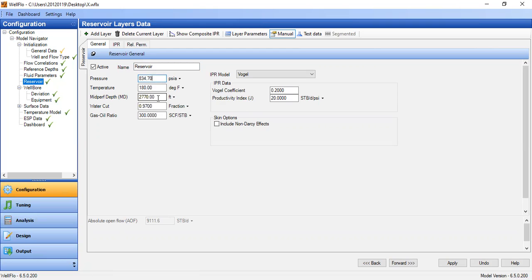This is the current middle perforation, and the mid perf will change later on because I want to add perforation, and the current water cut is 97%. This is the gas oil ratio. The current IPR modeling is done using the Vogel equation with Vogel coefficient of 0.2, and the productivity index is 20 stock tank barrel per day per PSI. So this is the actual, existing productivity index.